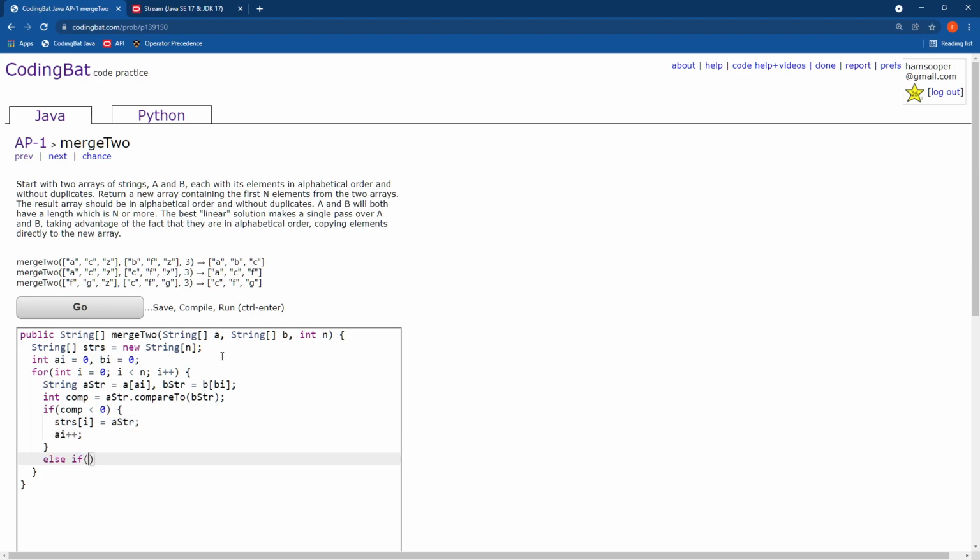And then if the comparison was greater than 0, I'm going to set it equal to the B string and increment bi. And then otherwise I know that the comparison equals 0 and the two strings are equal. So all I need to do is say stars[i] equals A string and then increment both counters.